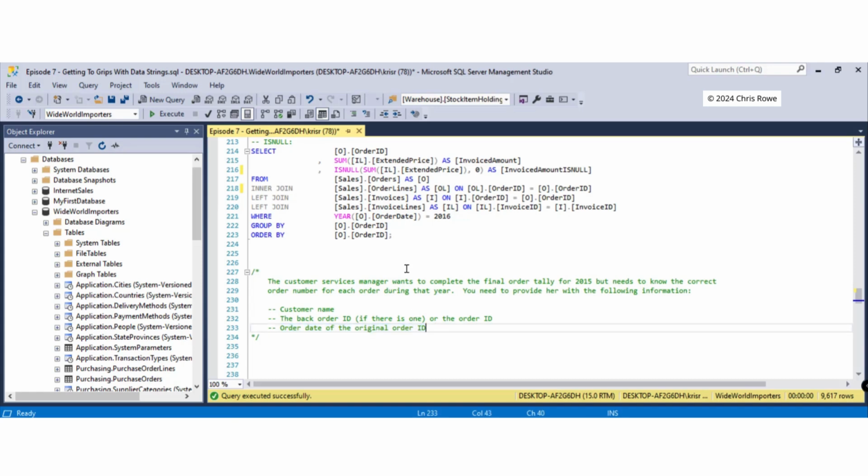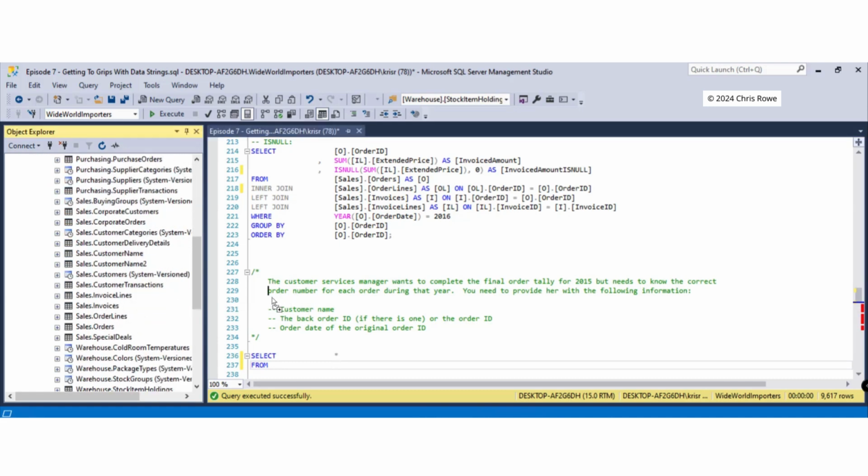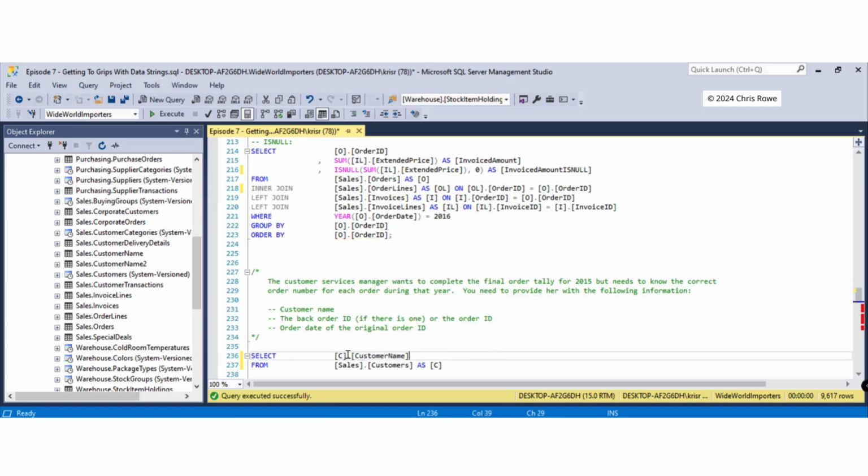If you want to give it a go, then pause the video, and when you're ready, we'll go over the answer from my perspective. Right then, we're looking for the customer name, so that'll probably come from the customers table, as we've done many times before. Let's drag that one in there, and we want the customer name, for each customer during the year of 2015.